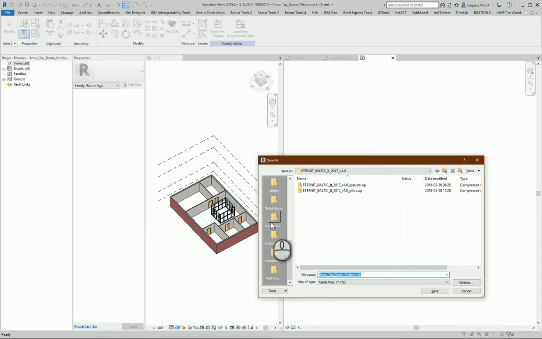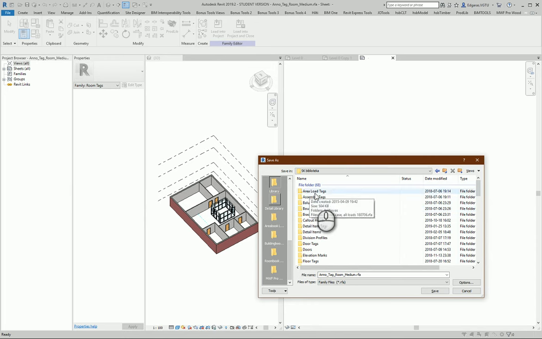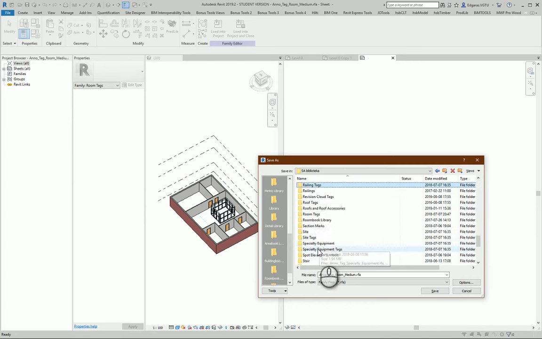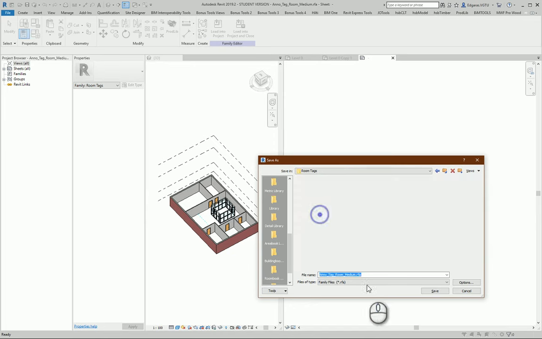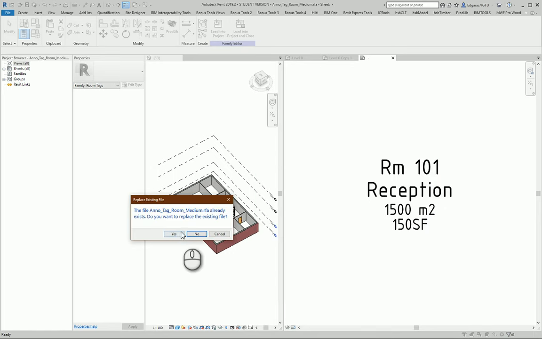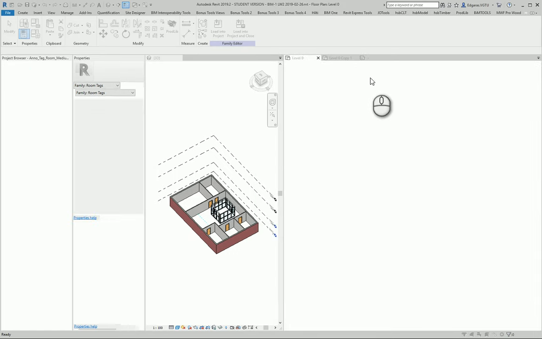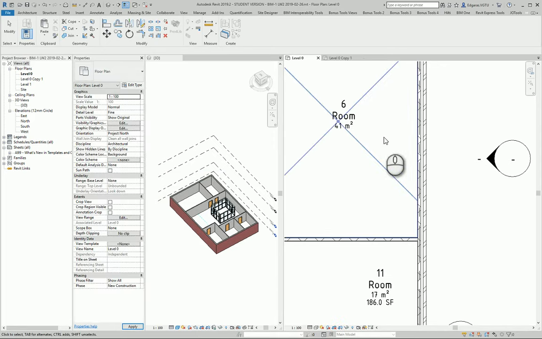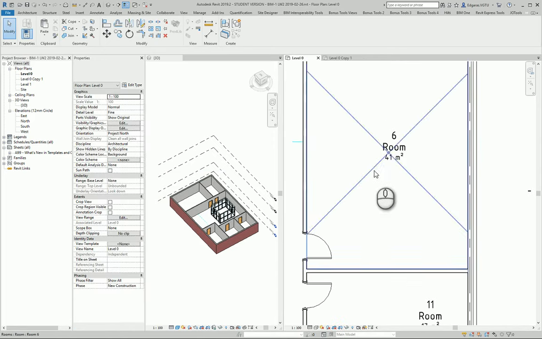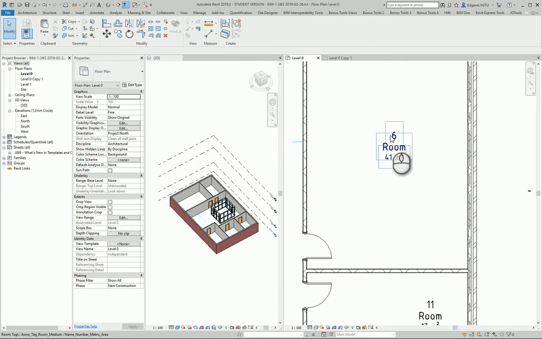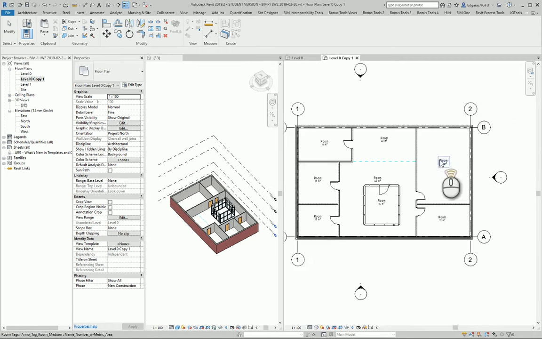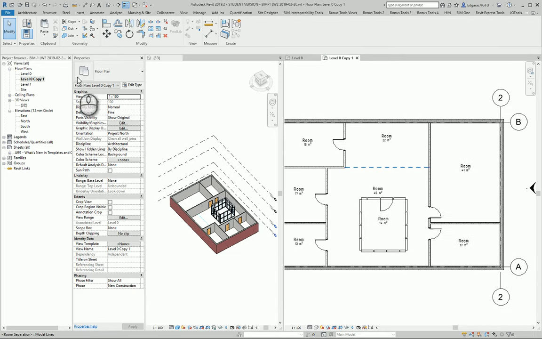element. And I save it in my library, in my tags, room. Press save. Yes. Overwrite all objects. And now I have a nice room tag with new settings, new font type. And it will automatically change the same object in all views and all plans.